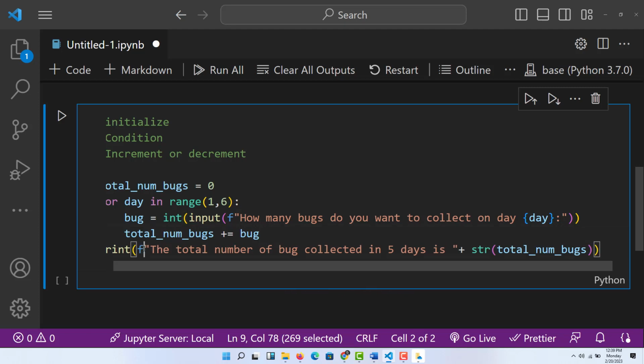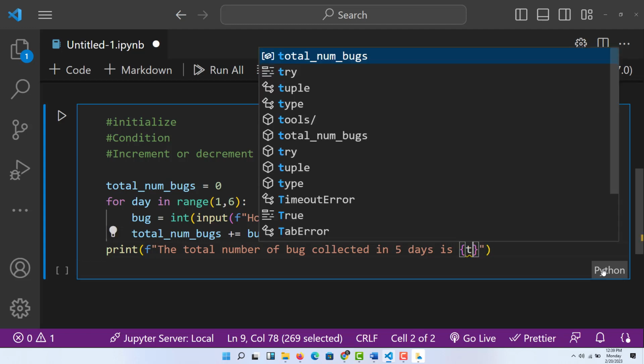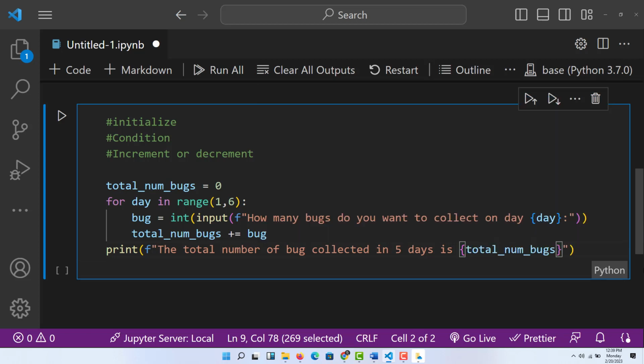Okay, all right, and then I'm going to go right here and put my F again, and I want to format the output in such a way that it looks amazing. So I say the total number of bugs collected in 5 days is, I think I don't have any issues with this one. I just don't like the string concatenation for no reason. I just don't like the string concatenation. And then I'll just put a scribble line, the curly braces, and then I say total number of bugs. Now, this is another approach.